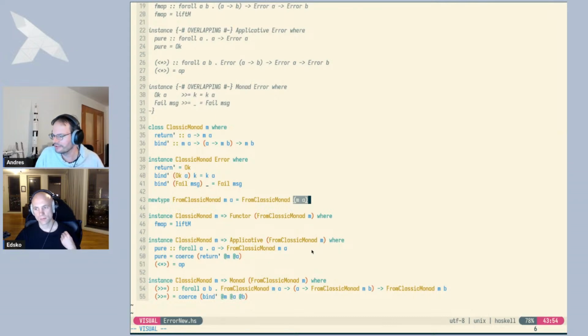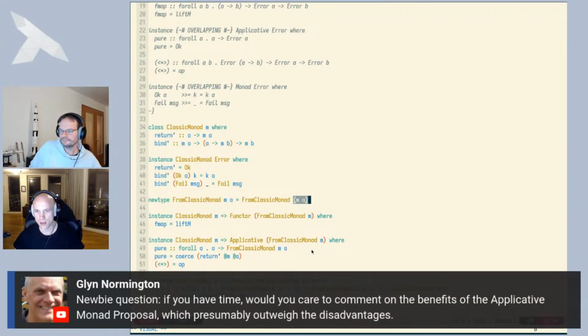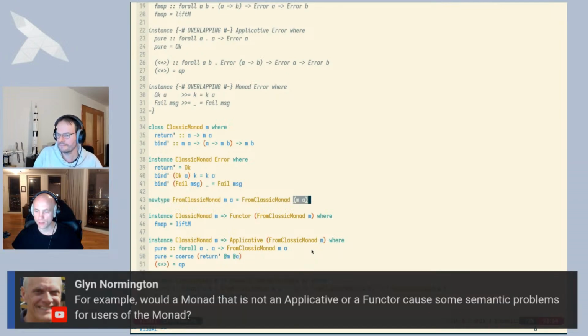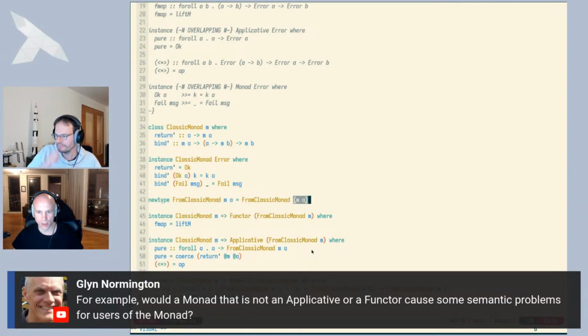Okay, I've been talking a lot. Do we have any questions? We do. It's a little bit of a slight tangent, but maybe it's nonetheless useful to discuss it slightly. It's in two parts, and both are by Glyn. So if you have time, would you care to comment on the benefits of this proposal, which presumably outweigh the disadvantages? And he follows up with something like, for example, a monad that is not applicative or a functor causes some semantics problems for users of monad.